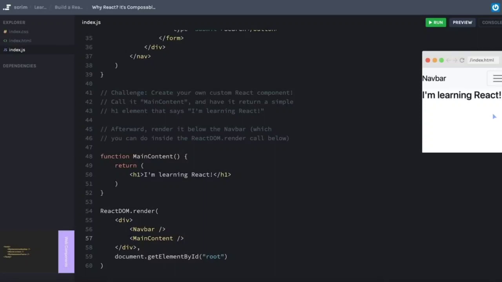It goes quite a bit deeper than this. We're going to see how we can make our components much more composable and reusable. But for now, let's move on to another reason why people really love React, and we'll cover that in the next lesson.